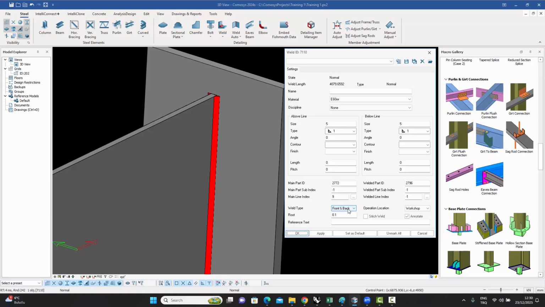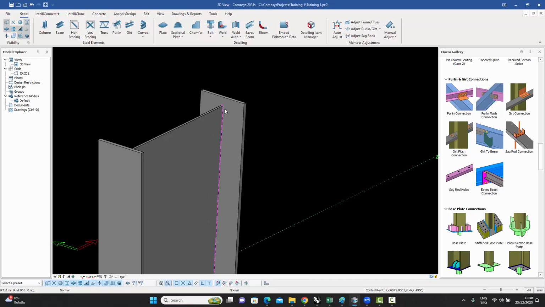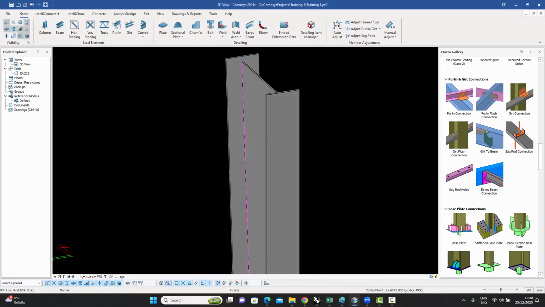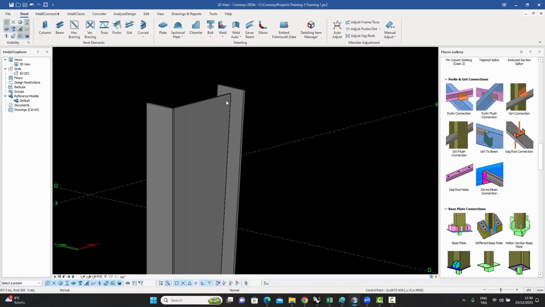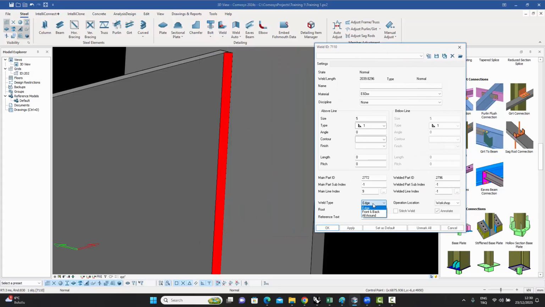Now, the third option which we have is all around. And in all around also, this below line gets deactivated, just like the edge option. But then the above line parameters are used to do, if I say okay, they're used to do a weld all around from all sides. So you got three different ways of doing it. One is just the edge, which is like that. One is front and back, this is like that. And then the other one is all around, which is basically makes it go all the way around.